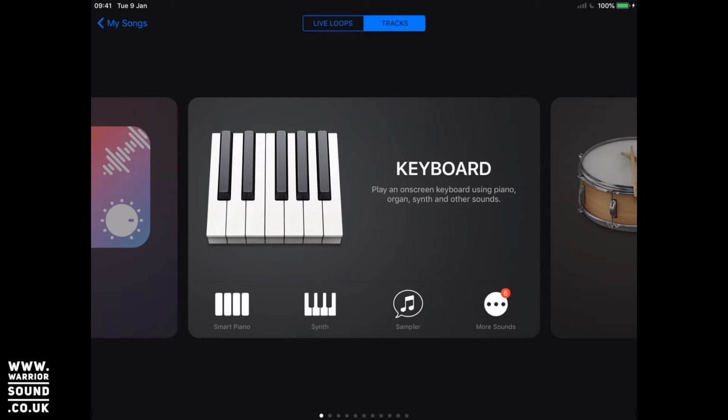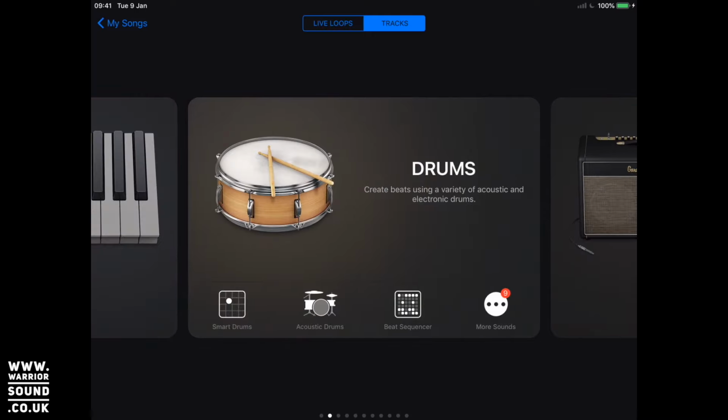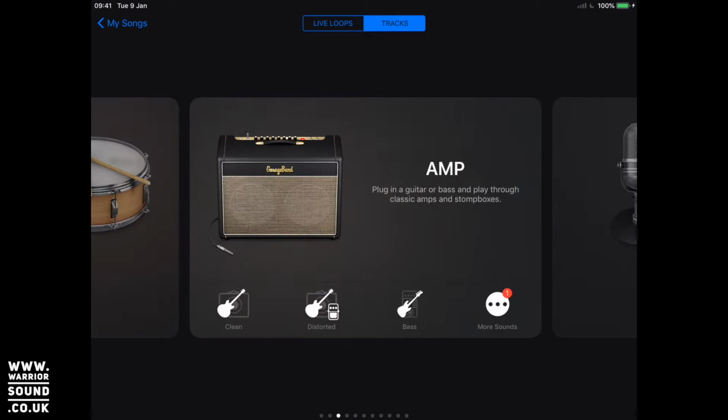Tracks is a great way, and it's probably the more traditional way that people would know about getting audio into a digital audio workstation. So what it does is it shows you a couple of instruments or a couple of paths or ways of getting audio in. So if we start with a keyboard, and then under that, we've got a couple of options. We'll go into them a little bit in depth later on. We've also got drums, and then you can create your own beats with acoustic drums, with electronic drums, with a beat sequencer. You've got amp, so you can plug in your guitar or bass and play through amps and stomp boxes. Obviously, you could do that with an audio interface.